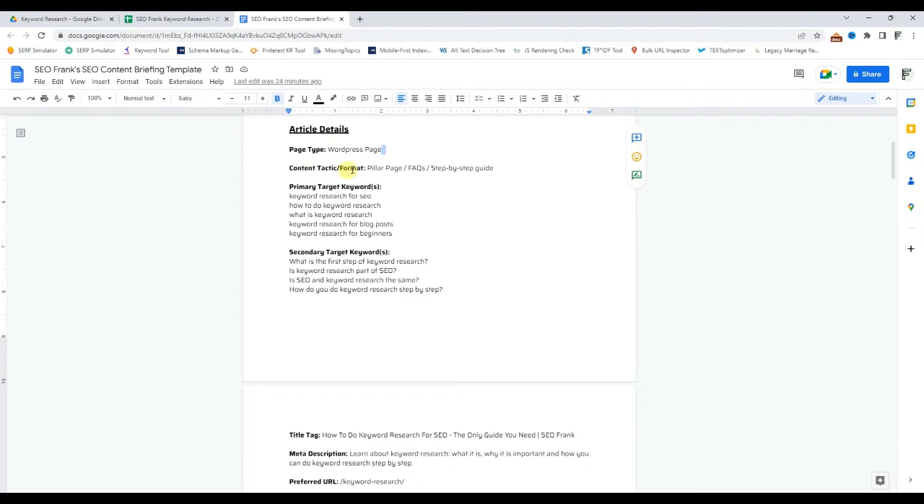Next is the content tactic or the format. So like I said, this is my keyword research topic cluster pillar page. I've also got some FAQs here, and this is a long form step-by-step guide. So here you could put, if this was a product review article, you could put that here. If it was more of a transactional keyword, you could put that if it was more of like a sales page. So yeah, this is for the content tactic or the format.